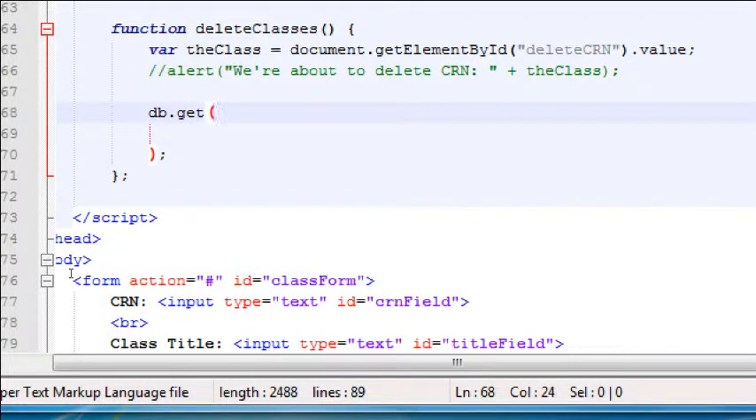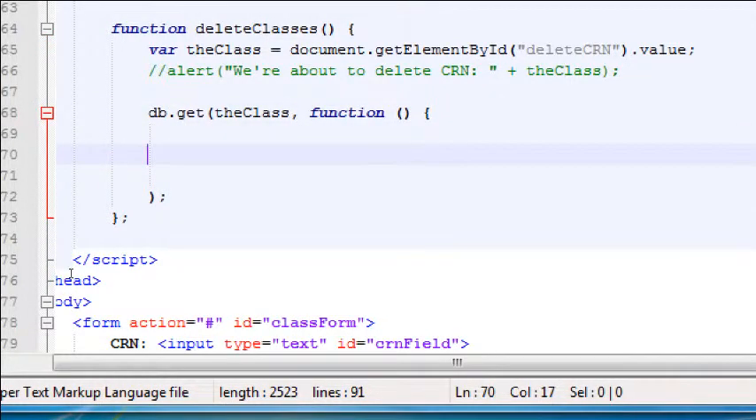So continuing the line 68 of get, we're saying which record, the one called the class, which is what we captured a moment ago, comma, function. This is a callback function because we want to capture that data and do something with it. So a function allows us to actually do something. That's got an open and close parentheses, an anonymous function. It's got an opening curly brace and a closing curly brace, which I put on the next line. I'll tab that over also.